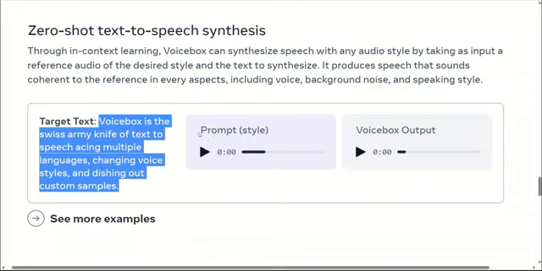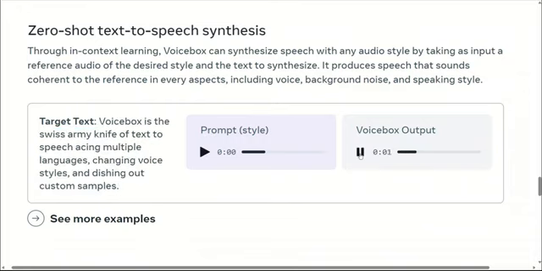reproducing the speech in the same voice. Is the Swiss Army knife of text-to-speech, acing multiple languages, changing voice styles, and dishing out custom.